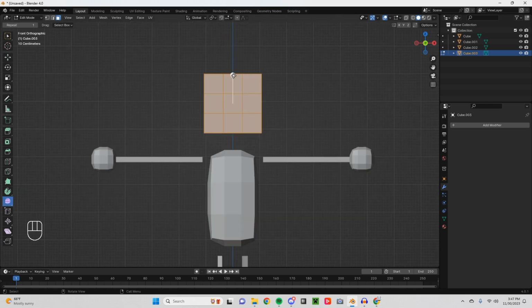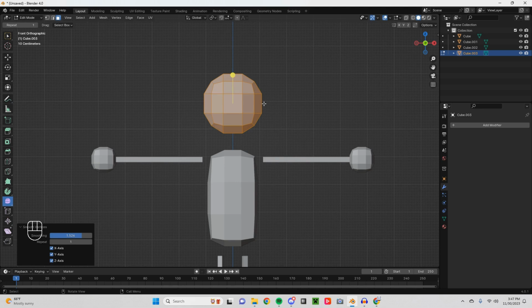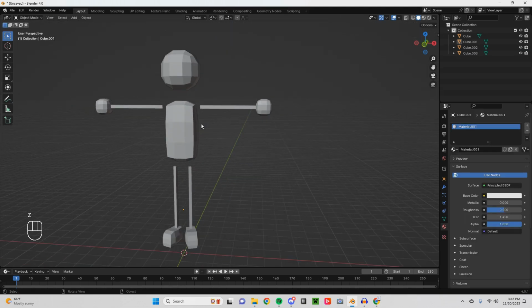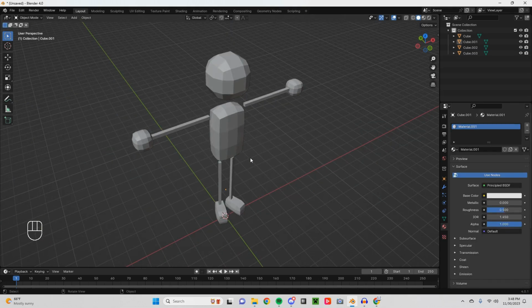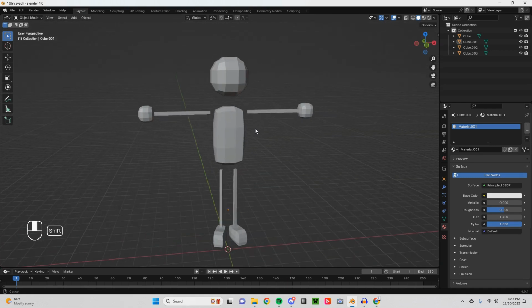All right, with the smooth tool selected, we can just drag this handle out and make the head look more like a sphere. So there we have it. We have ourselves a low poly blank. And if you followed along, this should be similar to what you have.